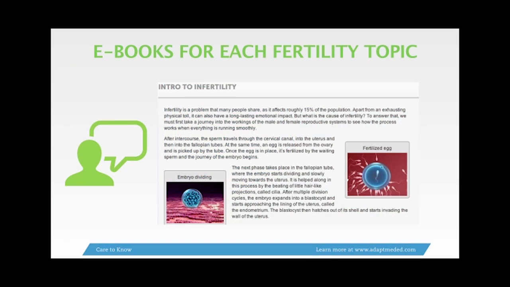Because we know some people learn better by reading, we've developed excellent ebooks for each subject. Here's an example. Please notice each picture has a definition above, key graphics are included, and everything covered in the video is also covered in the ebook.